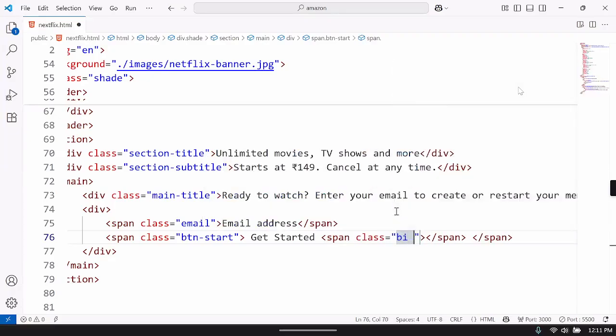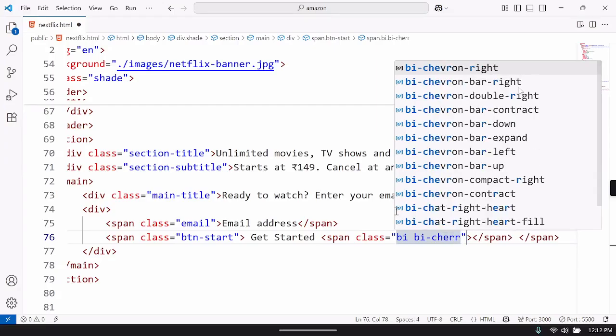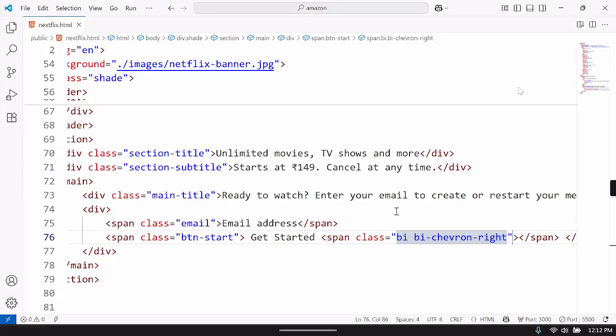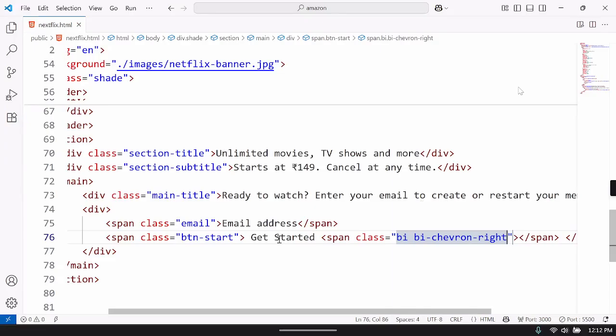Again a span. Class bi chevron right. Chevron right we are using. Chevron right is okay. That is actually right. Chevron right, chevron left, we are having those.